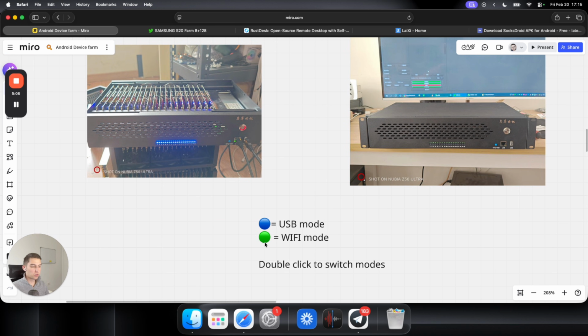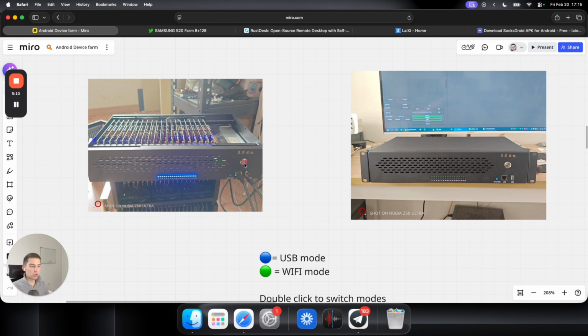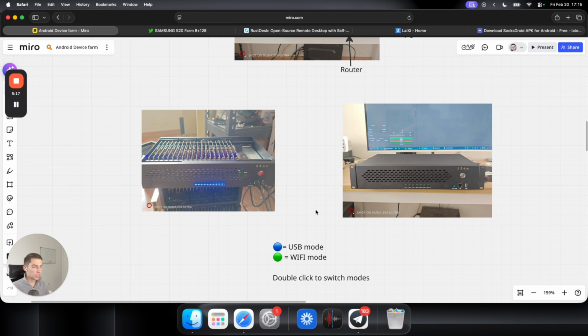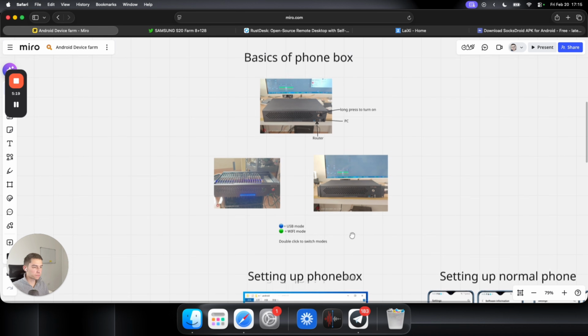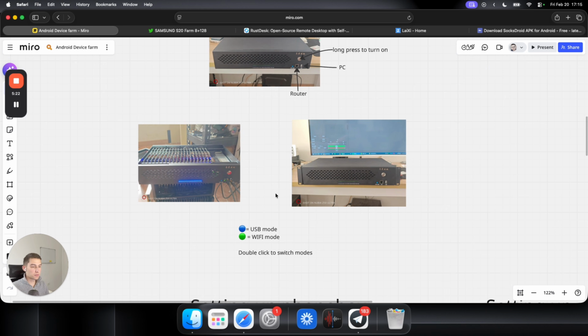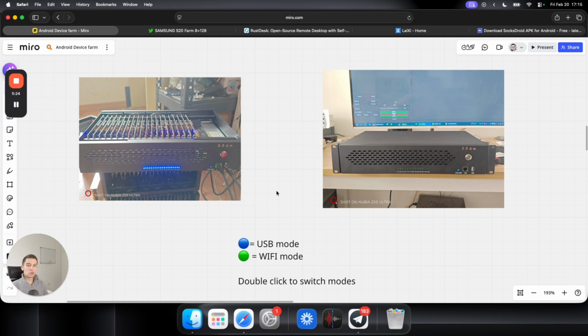If you want to switch between the modes, you have to double click the main button, basically. Then you can switch modes. The main difference between these modes is that in USB mode, the box is connected to the PC via USB, and in Wi-Fi mode, all of the phones are connected to the LAN, to your home internet, and then the PC can access them through Wi-Fi. That is the main difference.